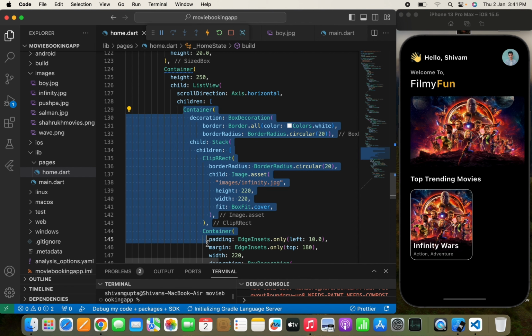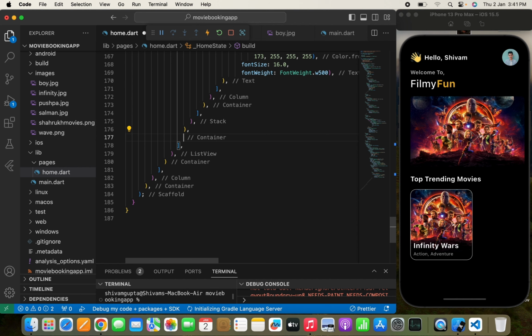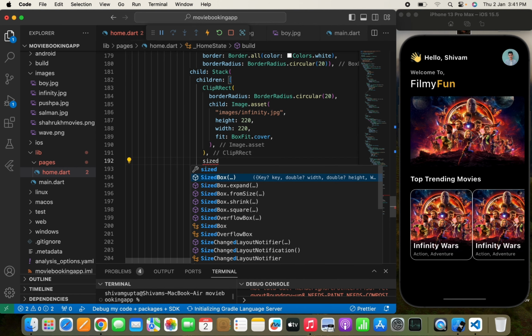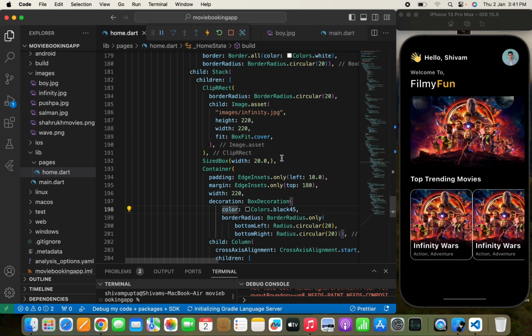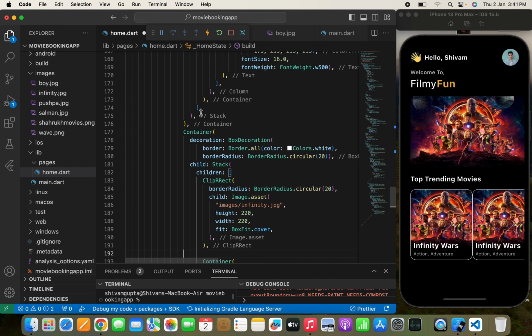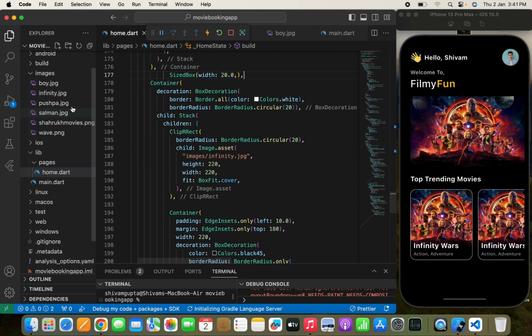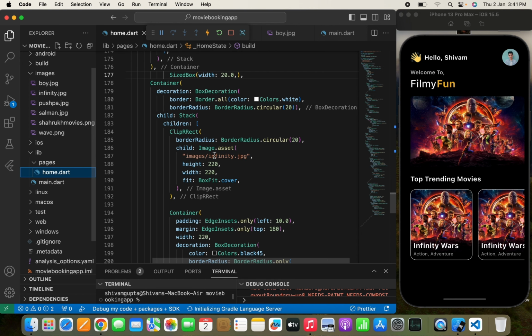So copy the container widget from here, and we need to simply paste it in our list view, something like this. Now we need to pass a space, so I pass a space, SizedBox width 20.0. Why it didn't happen? Because we passed in a wrong position. We need to pass it over here. Yeah, now here I have pasted one more image, which is of Pushpa 2. So it is an Indian movie. If you haven't watched that, then I will recommend you to please watch Pushpa 1 and 2. Both the versions are really great.